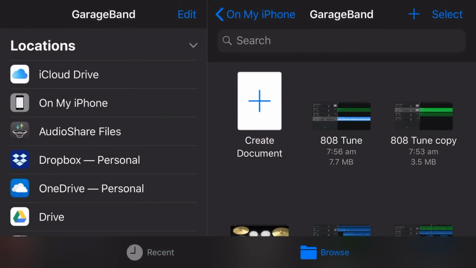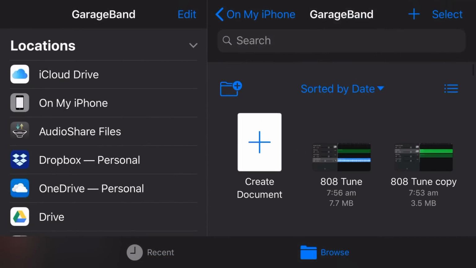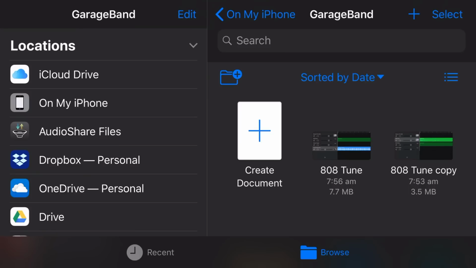But if we tap on continue, no problem. All of our tracks and all of our files are still there. But all it's done is reset all of those settings. And again, if you were stuck in a file, if it wasn't loading and if it was crashing, this can be a good way to get you back up and running.